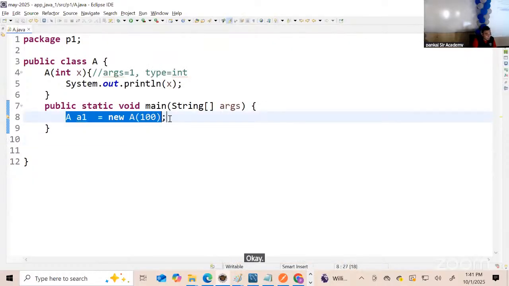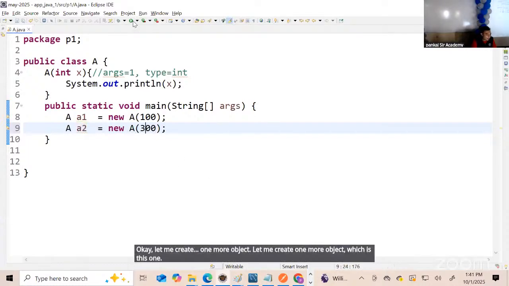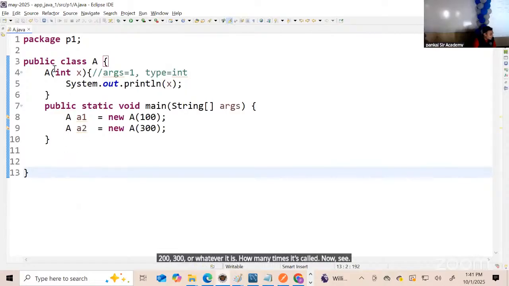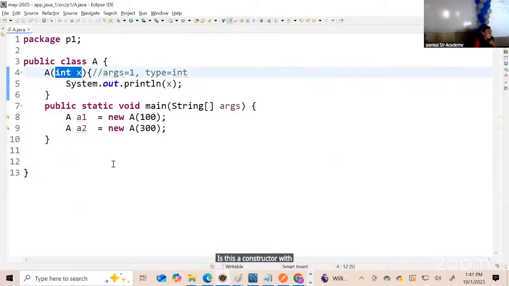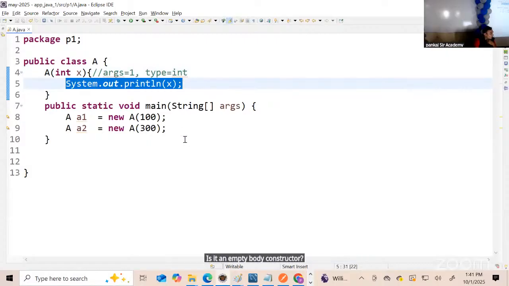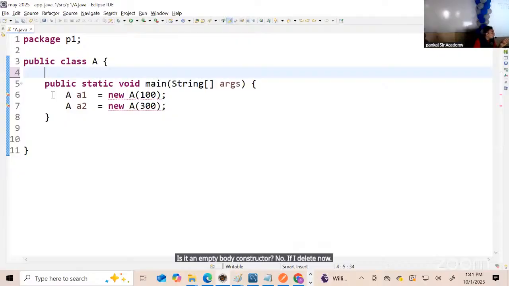Okay. Let me create one more object, which is this one, with 200, 300 or whatever it is. How many times is it called? Now see. Is this a constructor with zero arguments? See that and tell me, no. Is it a constructor with zero arguments? Is it an empty body constructor? No. If I delete it now, the default constructor will not get created for it.